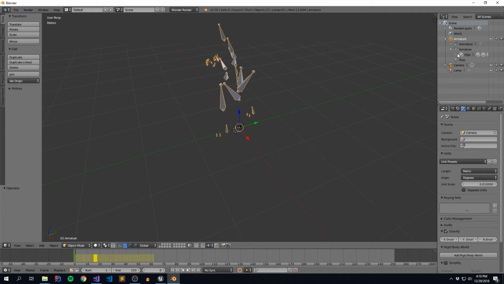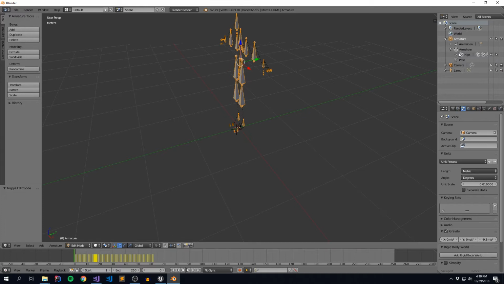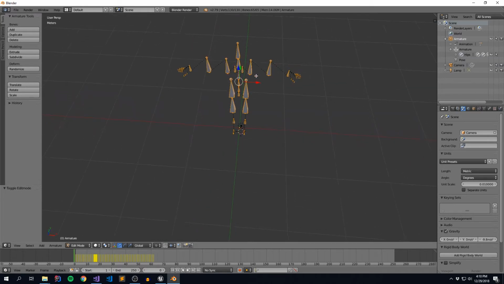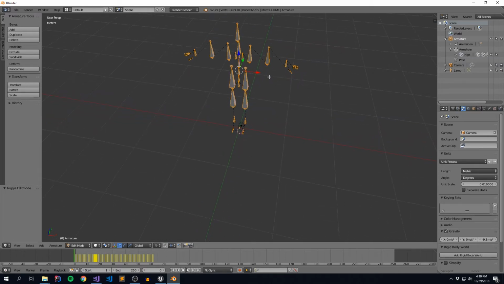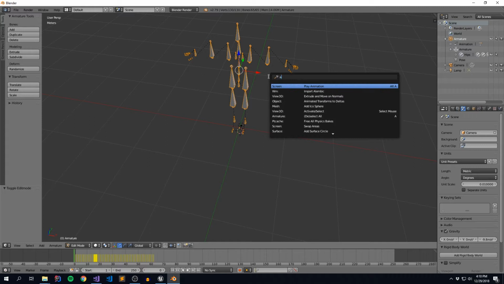And to do so, we're going to go to our armature or our bone definition. And don't worry about the names. You'll see how this all plays out in a second. And what we're going to do is hit space, and we're going to say add bone.